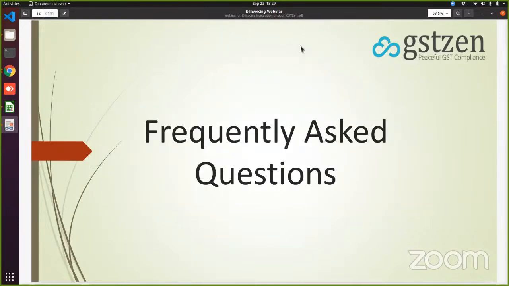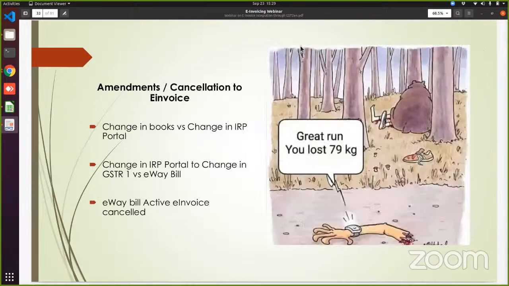Now we will be looking at certain frequently asked questions. So the first set of questions are regarding the amendments and cancellation to e-invoice.